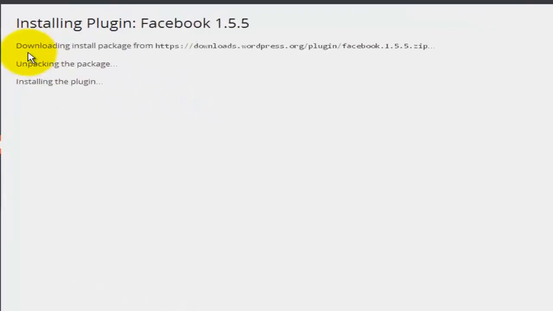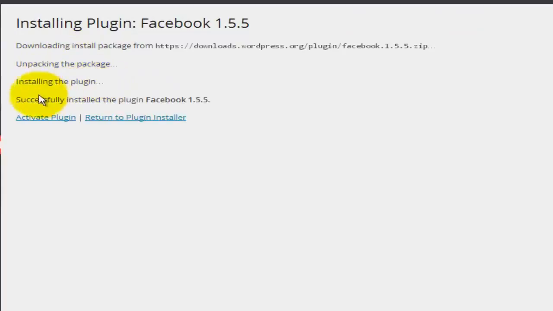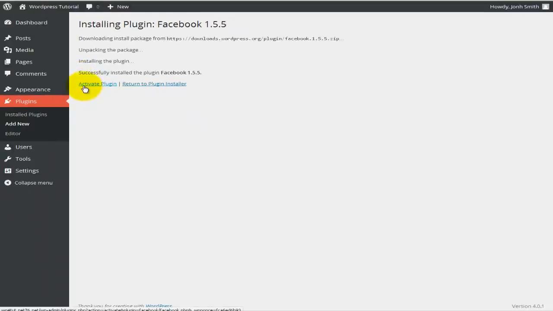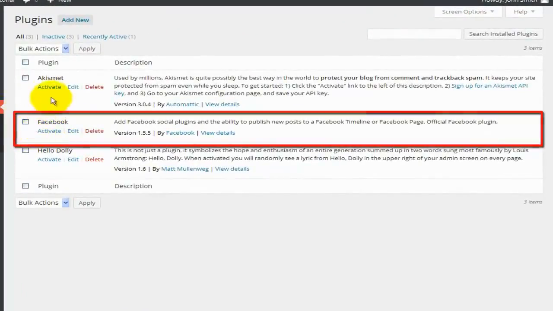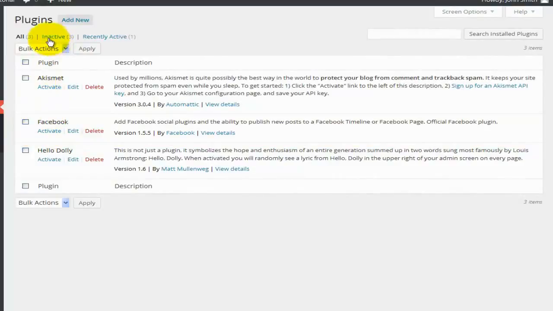I can see that the package has been downloaded, unpacked or unzipped, and then installed, and at the end I get a message: successfully installed plugin Facebook 1.5.5. Then I get two links. The first one is to activate the plugin, and the other is to return to the plugin installer. I'll go to installed plugins, and here I'll find my new plugin Facebook. I can also see that it's been added to the inactive section of my plugins.